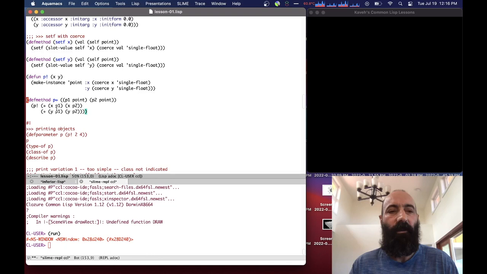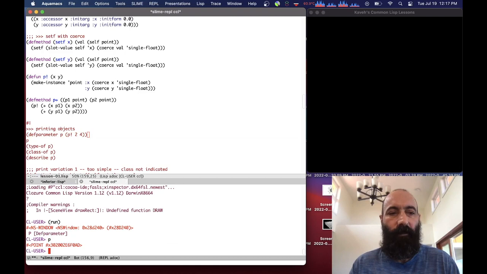So if we do that, then I'm going to go here and hit Control-C, Control-C to evaluate that. And I go into my listener. So now if we have P, it's a point. And I can do things like look up the type of P.